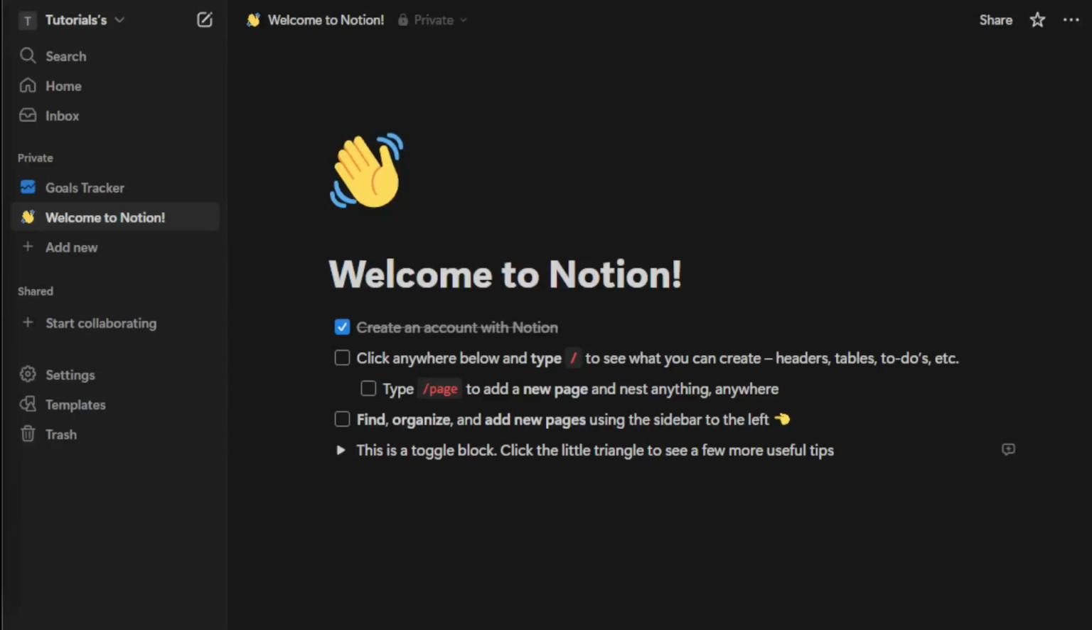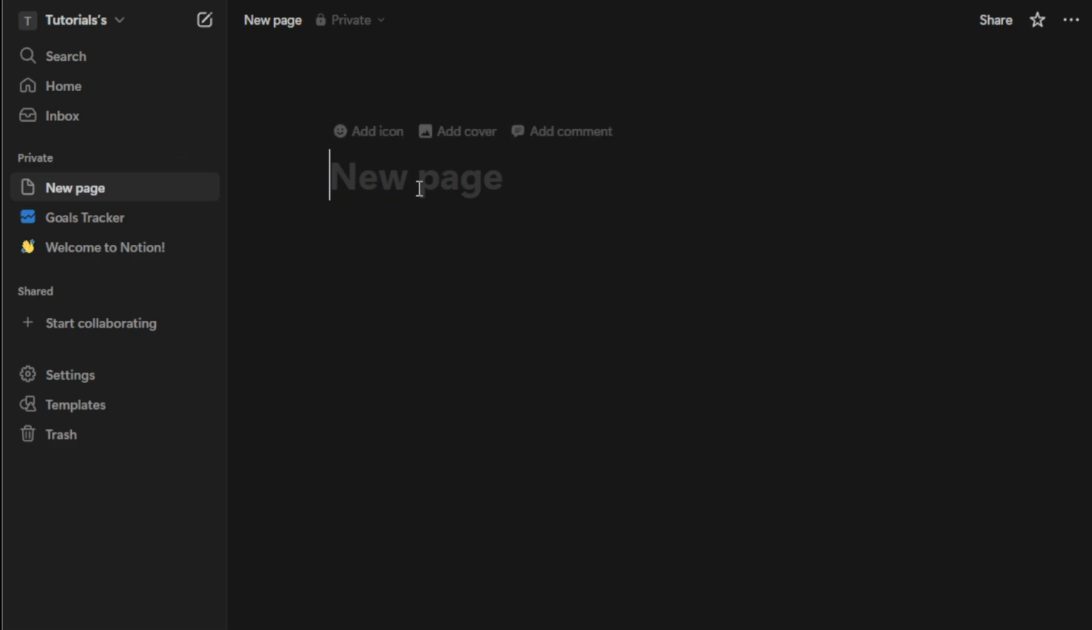In today's video, I'm going to teach you how to embed a Google Sheet in Notion. If you're new to Notion or just getting started, embedding a Google Sheet is a fantastic way to keep all your important information organized in one place. Let's dive into this simple process step by step.